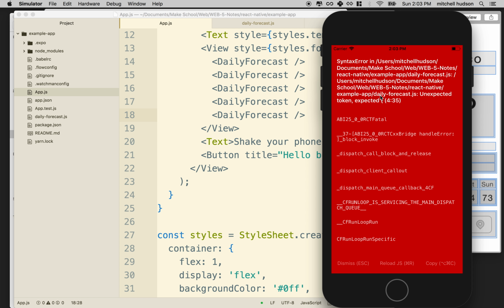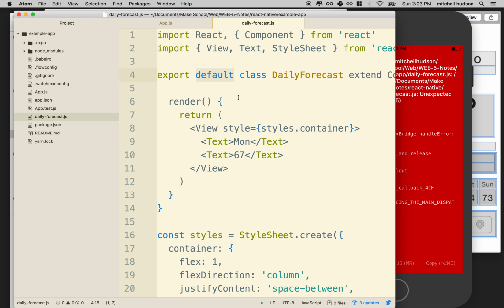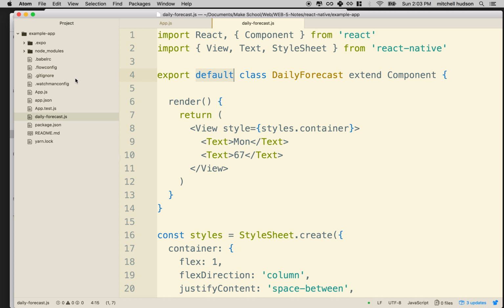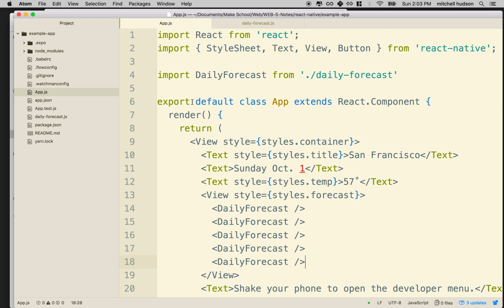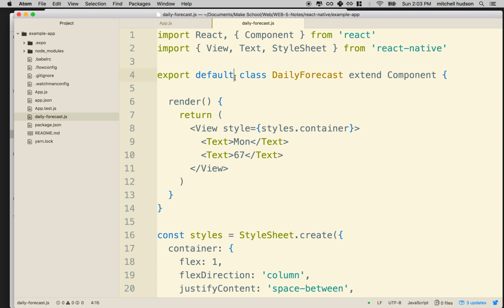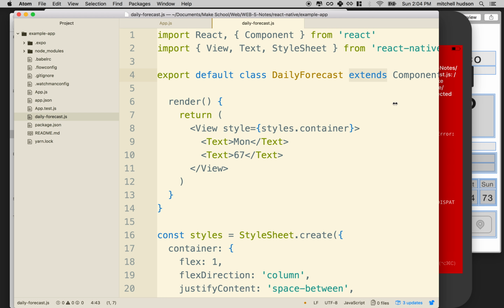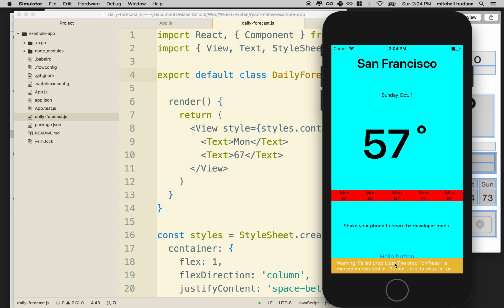Okay. And let's see, I've got an error here. Let's see if we can figure this out. Unexpected token, it's in daily forecast on line 4. Let's go check that out. I probably made a mistake on my export here. Oh yes, I made a mistake. Let me look. Export default, that's correct. What am I missing here? Class. Oh, extends. It's supposed to have an S. Sorry about that. So extends with an S. Let's refresh this and see if I get it. Oh, there we go.